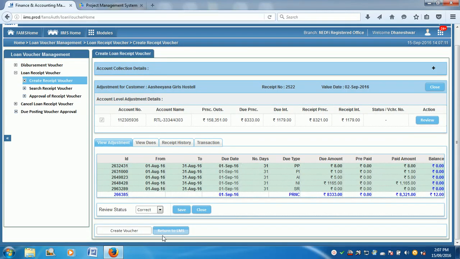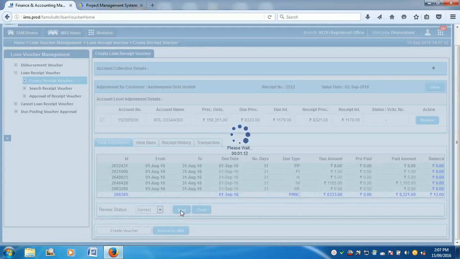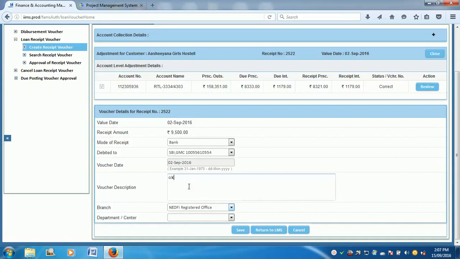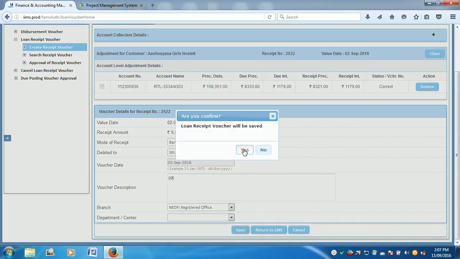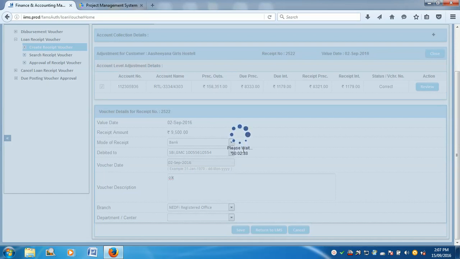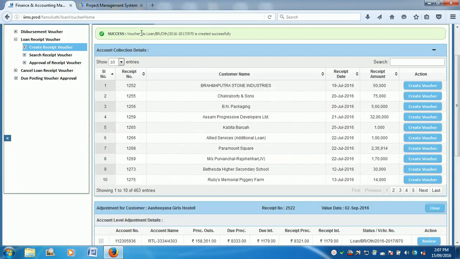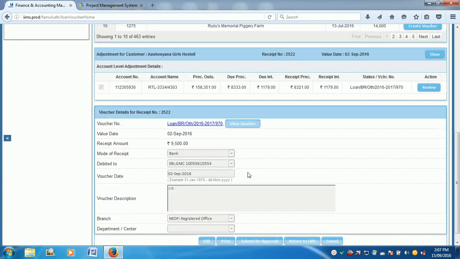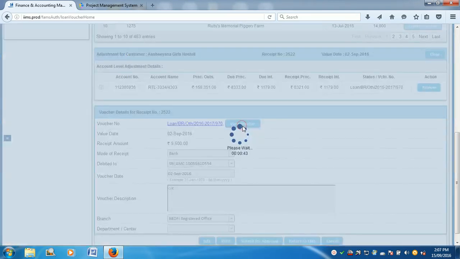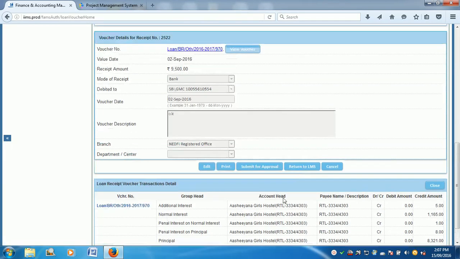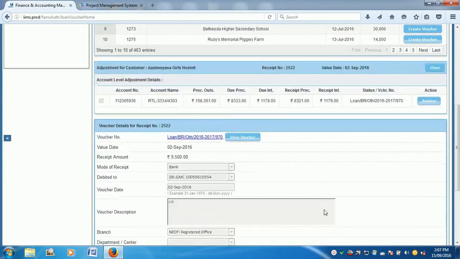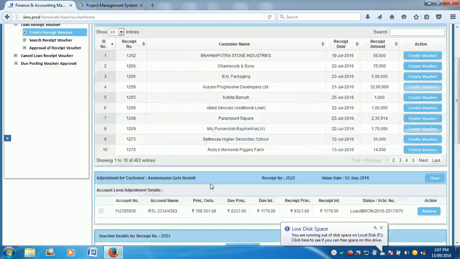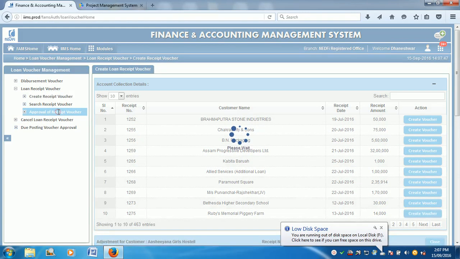Now this is also found correct, so I will save it. Loan voucher is saved. Once it's saved, the voucher will be created. This will take some time. Yes, the voucher number has been created, and you will see the voucher number, view voucher. This is how the account department hits the corporate account. So it will be created, and approval of the voucher is received.